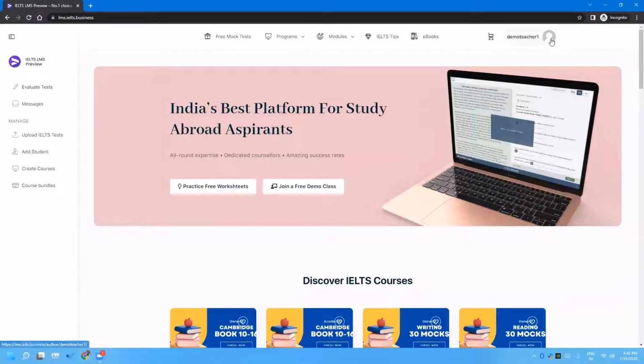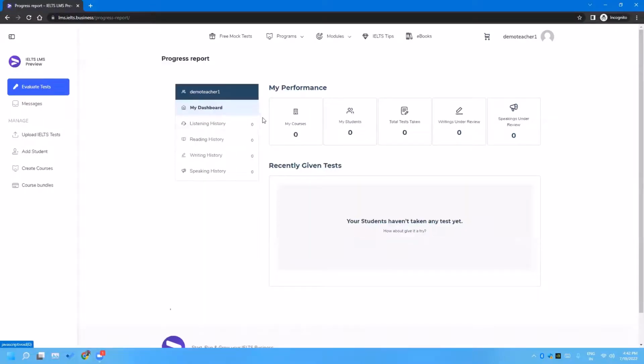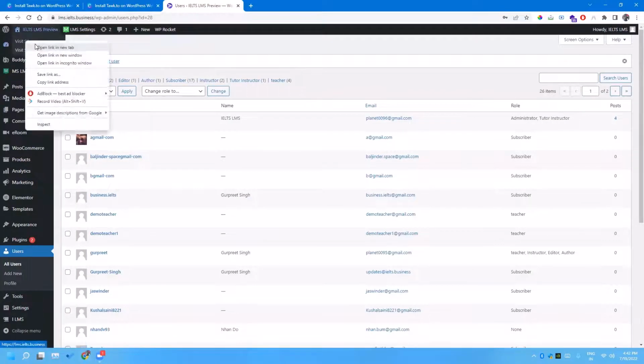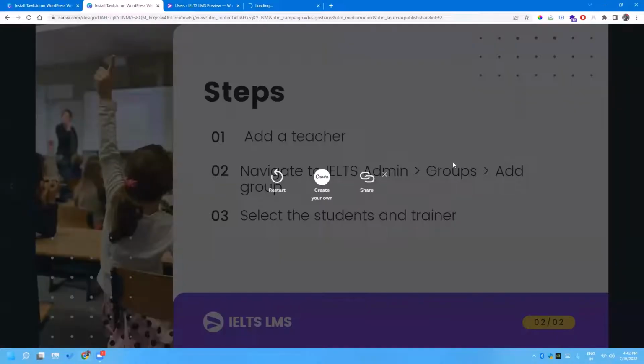So we have logged in as a teacher, and on the left side, you will see an option, evaluate test. Now you can see we do not have any data on the dashboard because we haven't assigned any student to this teacher. So for that, we have to go to the admin dashboard.